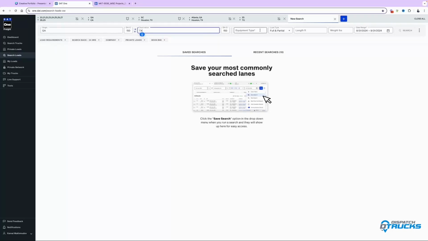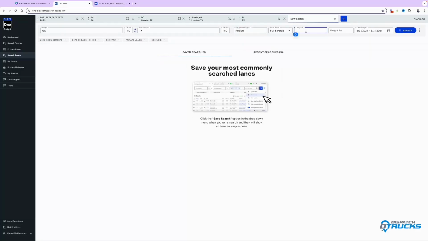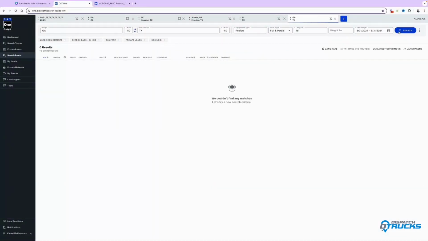And again, with the filtering, you already know, you can put, let's put in this case, a reefer, full or partial. If you wanted to, let's say 48, you can put 48. You can leave this blank, and you can click on search, and let's see how many loads we have. The reason why I did it this way is because I want to show you a very important tactic. So see, for only today, there are no loads available from Georgia to Texas.